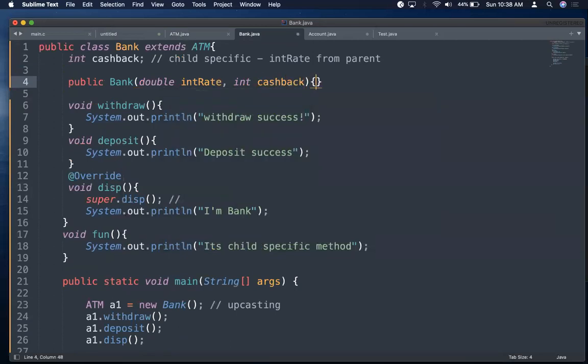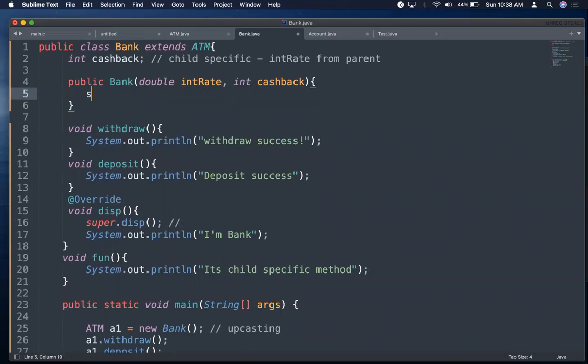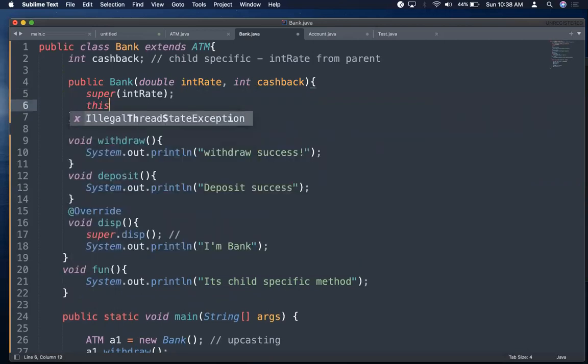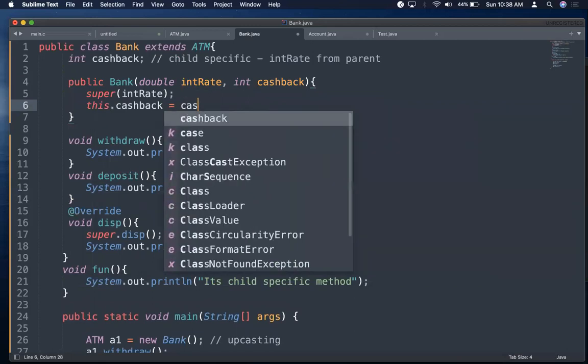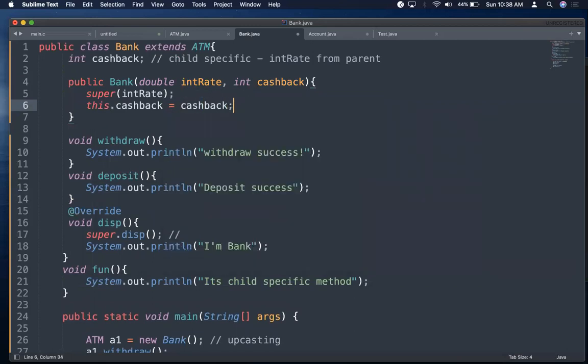Okay, so in my constructor, the first line will be super because I need to construct my parent part of the child object first, and then this.cashback equal to cashback. So this is what we understood already, right? How to use super, and whenever you have inheritance, how to invoke the parent class constructor. So that stuff actually, right?